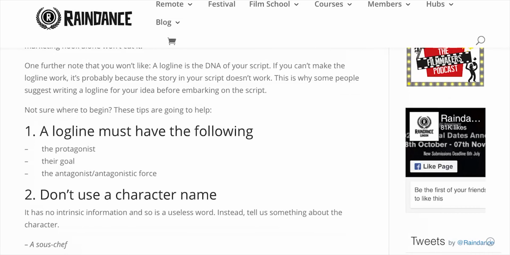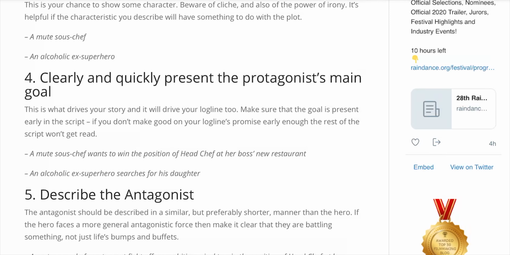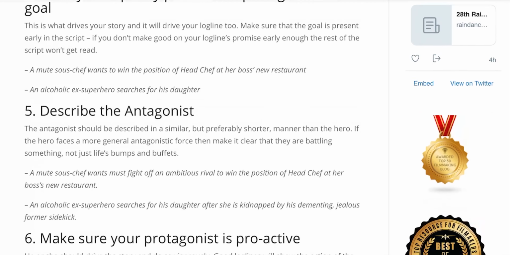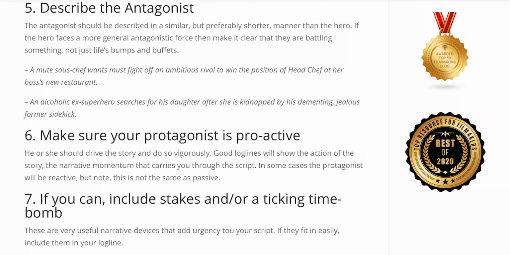Makes sense. A logline must have the following: the protagonist, their goal, and the antagonist or antagonistic force. "Clearly and quickly present the protagonist's main goal. A mute sous chef wants to win the position of head chef at her boss's new restaurant. Describe the antagonist. A mute sous chef must fight off an ambitious rival to win the position of head chef at her boss's new restaurant." "An alcoholic ex-superhero searches for his daughter after she is kidnapped by his demented, jealous former sidekick."